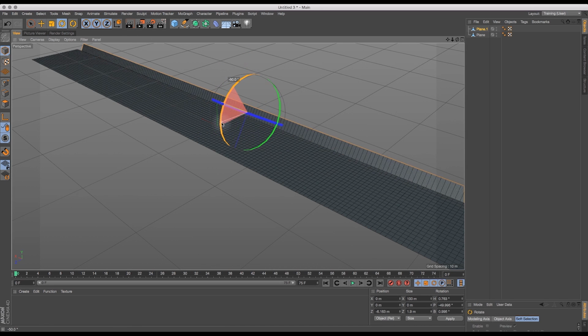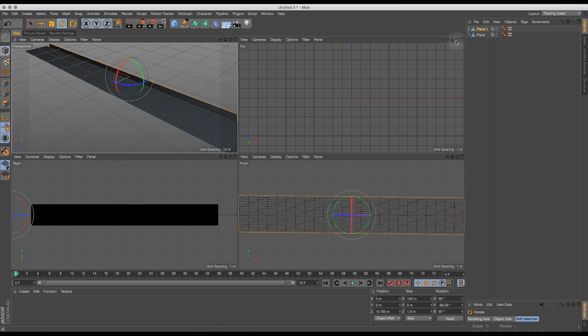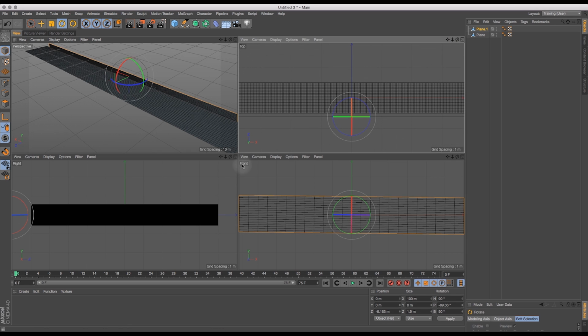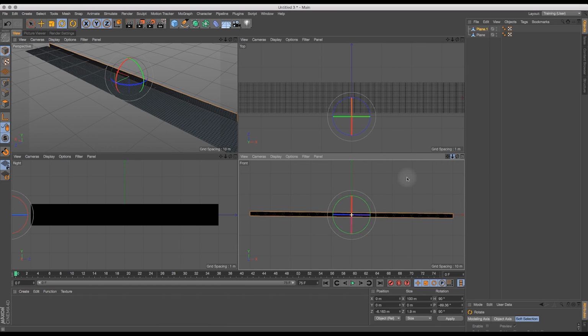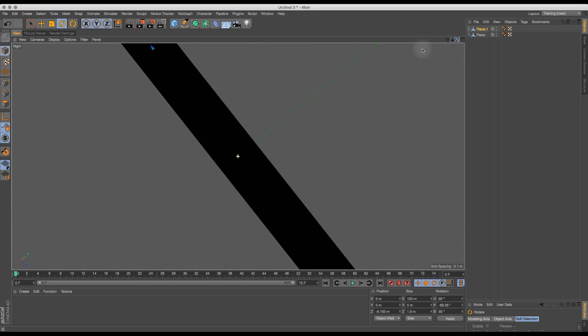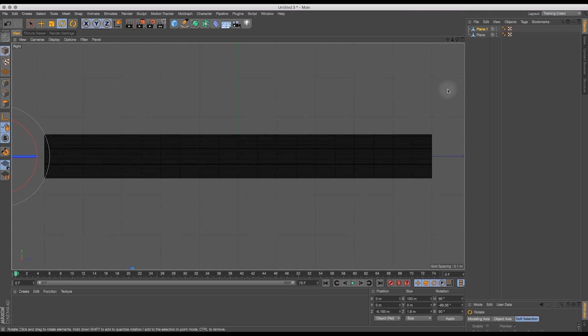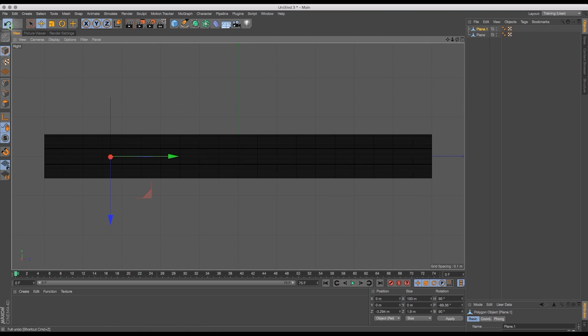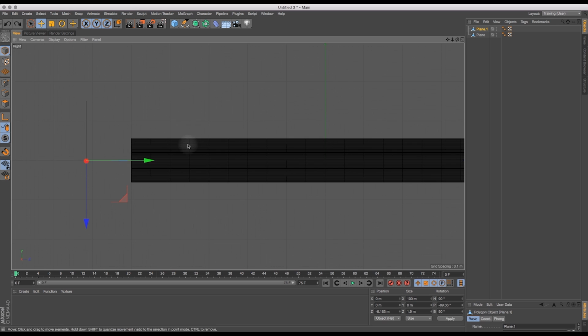Rotate it around 90 degrees. Switch out to front view. Actually, probably right. So, oops. It's off to the side. So I just need to lift that up and move it over.